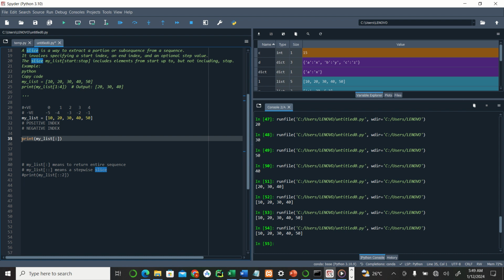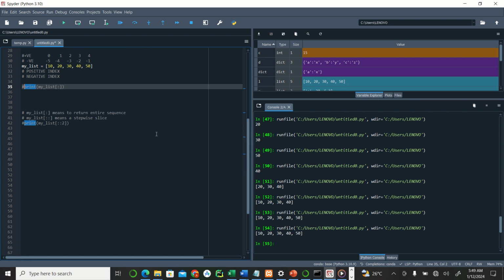So what is a stepwise slice? A stepwise slice is a command that fetches the entire sequence, but then obeys a certain rule.